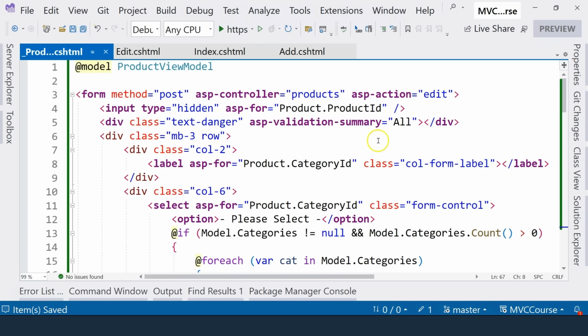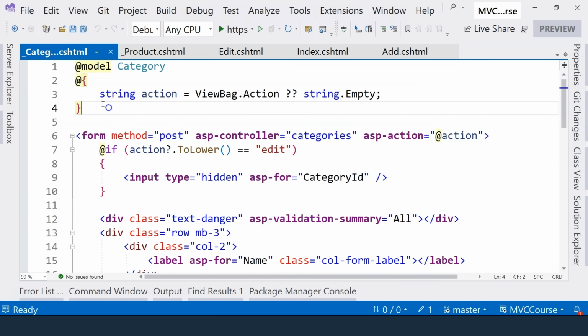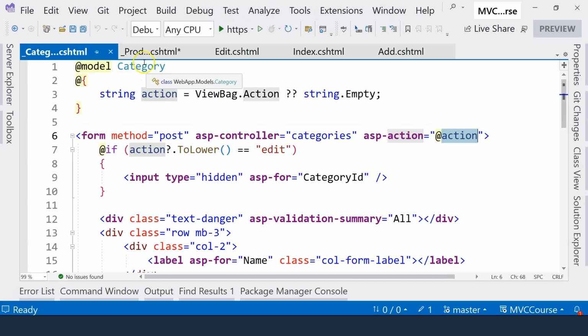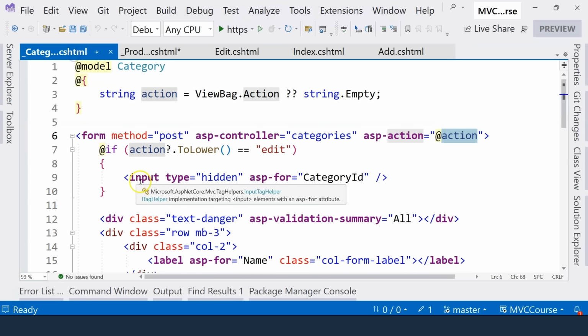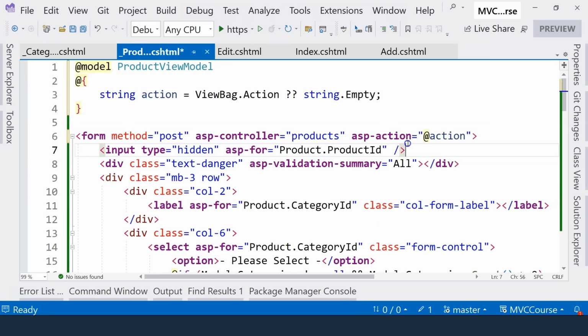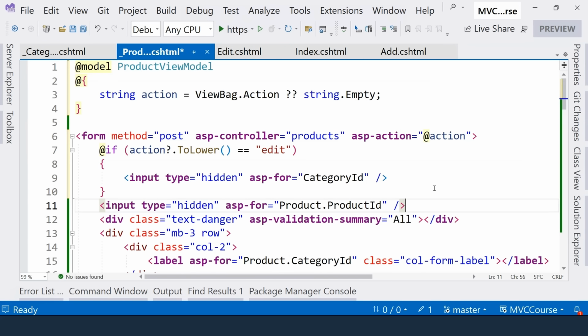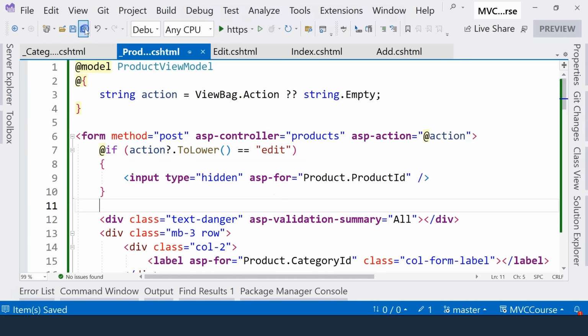And similar to the logic that we implemented in the categories, we use the same logic. So let's go over here and copy this code block and paste it under here. Now in the categories, we changed the action to follow this action variable. So we're going to do the same thing here. So @action. And another thing that we need to deal with is the hidden field. So we're going to copy this code block and paste it over here. Now we just need to replace the hidden field with this hidden field. I think that's basically everything we need here in the partial view.